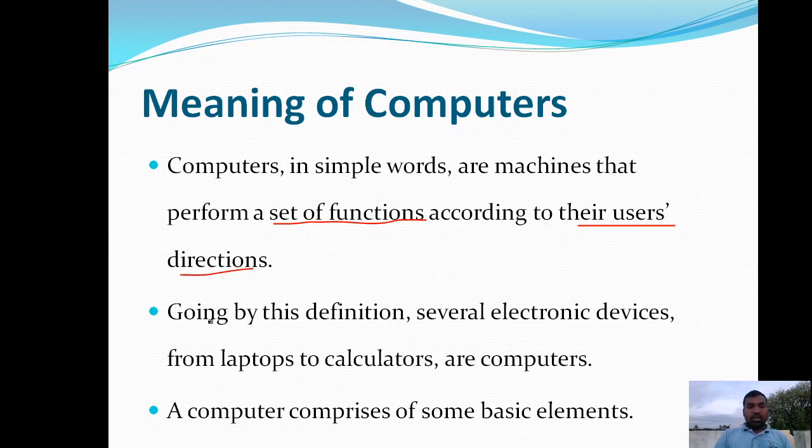Now going by this definition, several electronic devices, from laptops to calculators, we can simply call all of them computers. Here laptops to calculators means laptops, desktops, or tablet PCs, calculators, mobile phones, etc. All the electronic devices we can simply call computers.